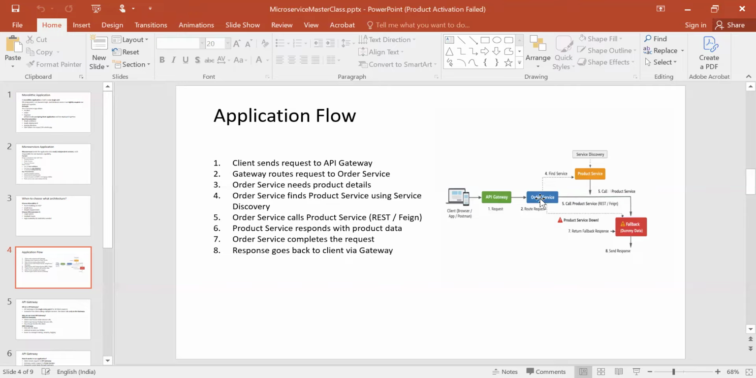Here again, I'm going to design some fallback mechanism which will give you some dummy response, and then we'll send that response back to the client if the product service is down. So we'll try once, twice, thrice. If it doesn't work, then we'll send a dummy response as a fallback mechanism. And if the service is up, then we'll send the actual data which is there in your database.